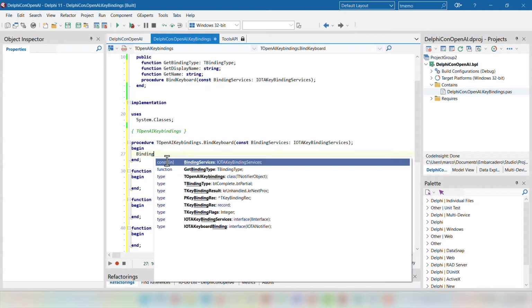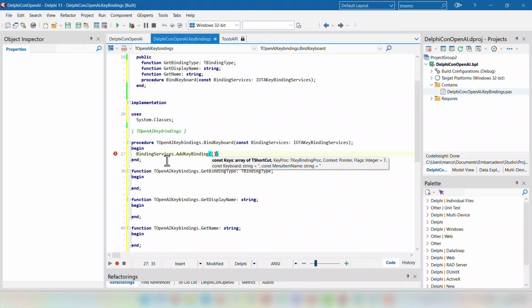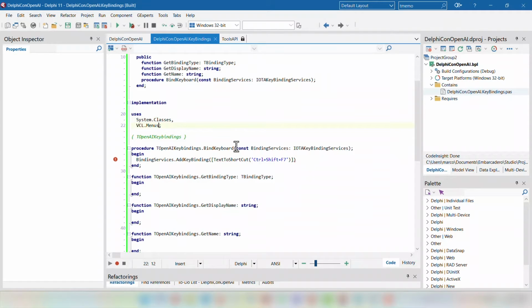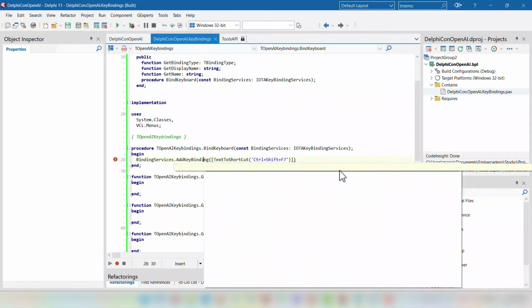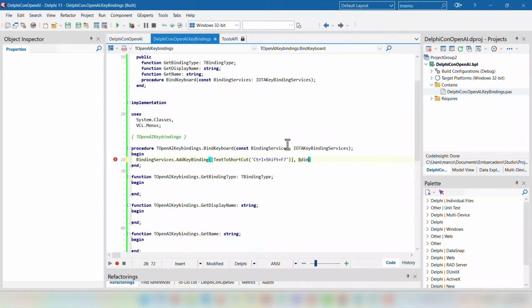And we can use the binding services now to add a shortcut. So add key binding. We have to provide an array of the shortcut, and there's a way of adding a shortcut. I think it's TextToShortCut. So let's say we use Control Shift F7. This one is in Vcl.Menus. There you go. And the key binding has two other properties, which is the procedure that's going to be executed if the shortcut is pressed, and some flags. So in this case, we want to create a new procedure. So let's say Bind, and we have to define this one, of course, and add nil, like this. So now we have to define the Bind procedure.